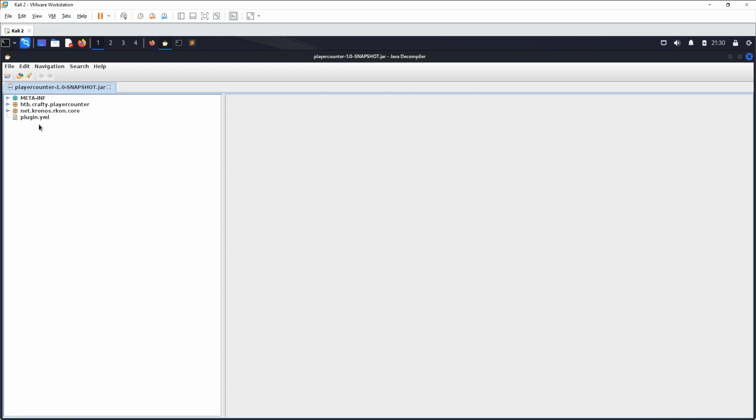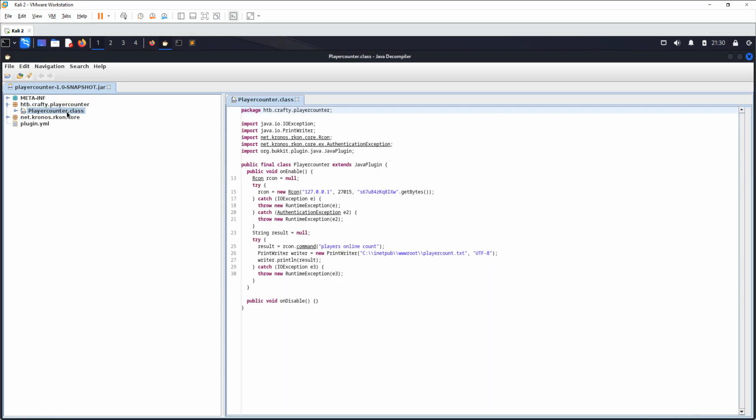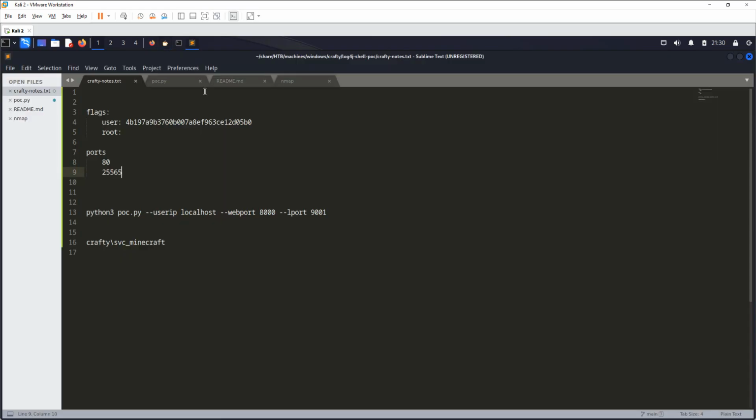So here we go. We have it here, and I suspect the main source code should be here. So this is the class, and we can see that it's trying to connect to the localhost on this port, with this particular credential. So this is the password. This is the admin password that you are looking for. So we can say administrator password. Yeah, so this is our admin password.